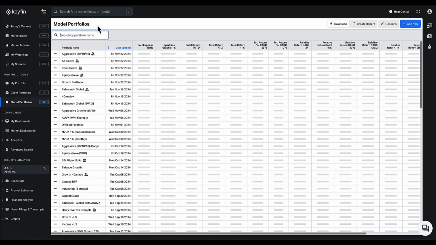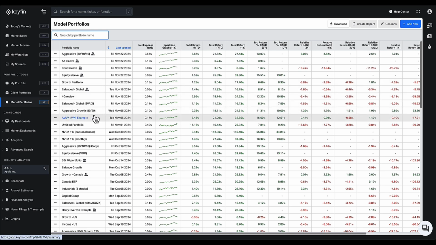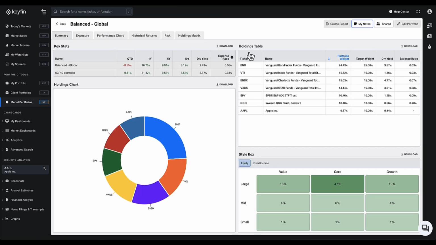Let me go back to my other portfolio, which I was creating, which is a little bit more plain without sleeves. So let me just go back to the balanced global portfolio here. I have a portfolio where my target weights are in a combination of bonds and equities, and I also have a direct weighting in Apple. And let me go through some of these tabs to show you what some of the analytics looks like.